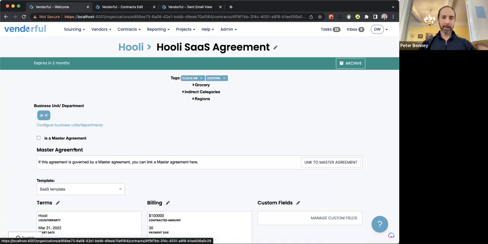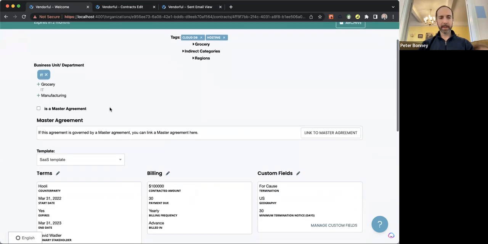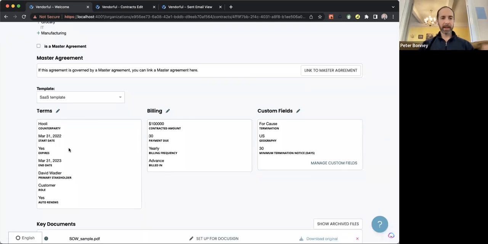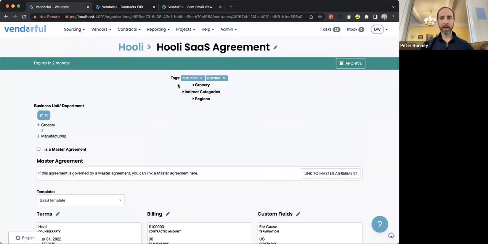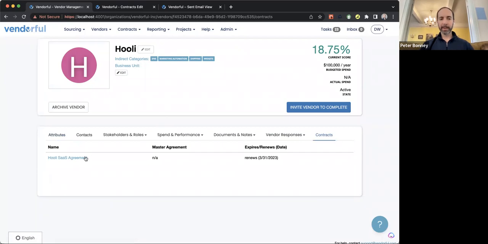So let's go ahead and look at this Hooli SaaS agreement. Okay, these are the details: a $100,000 contract, annual, end date is March 2023. We've got 30 days to decide what to do, or excuse me, we've got a 30-day notice period. Let's drill into Hooli. Like I said, all of the data here is linked. It's not just a big directory with documents. It actually links to your vendor record, so you can go back and forth between contracts and vendor.